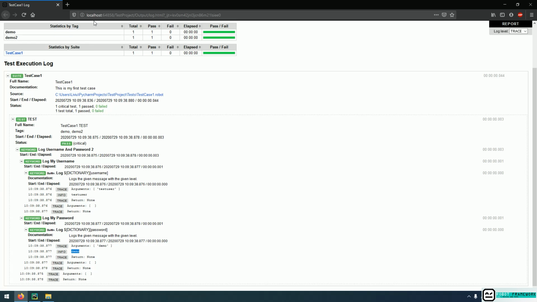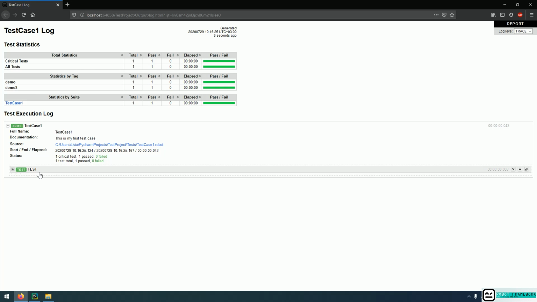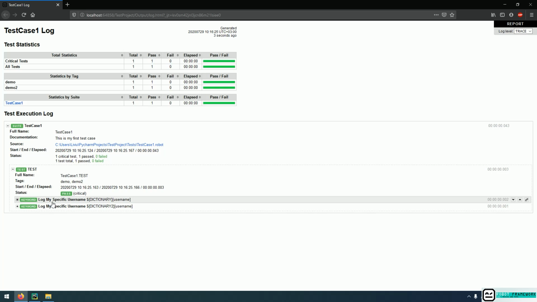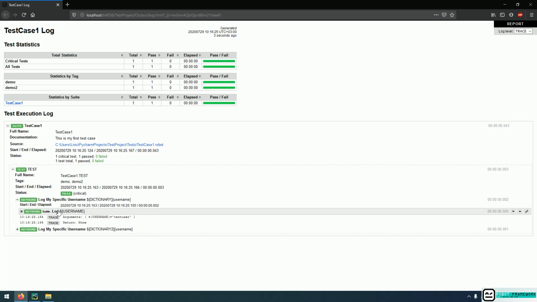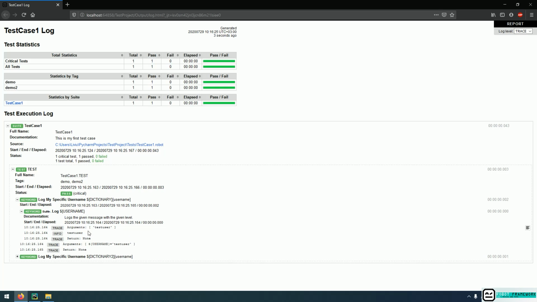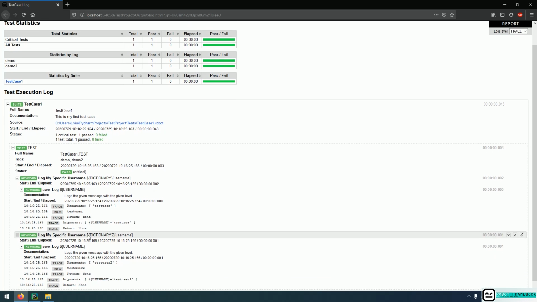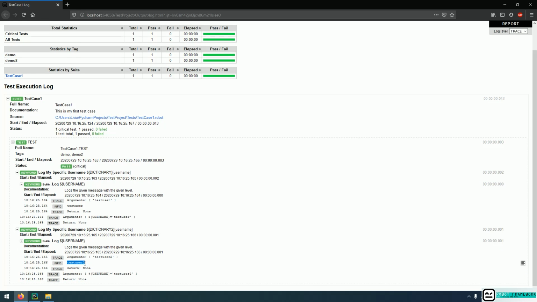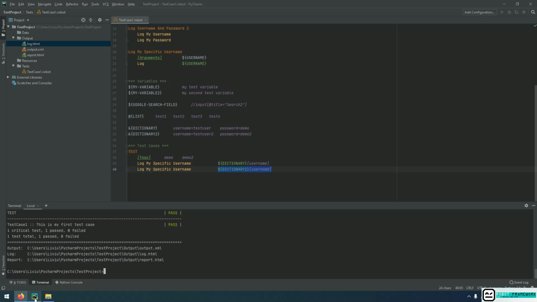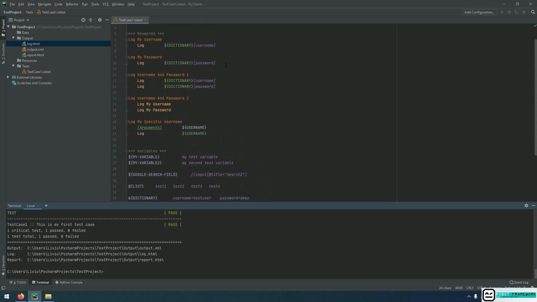I executed the test, everything seems good. Okay, so we have log my specific username with the first from the first dictionary. So the result was test user. And in the second case, we have log my specific username dictionary 2 username, which in this case was test user 2. All right.